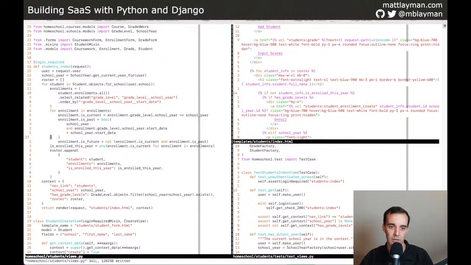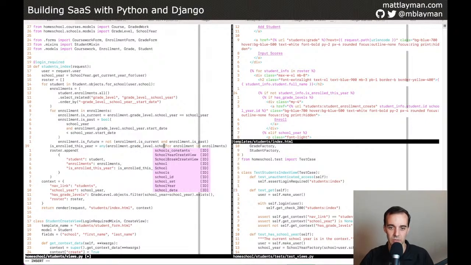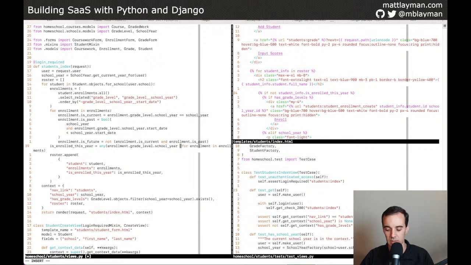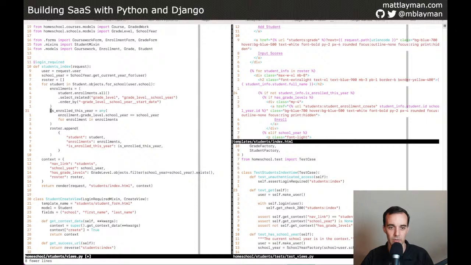So I think what we should do is simplify this back to what we had previously, which was to say, instead of is current, let's replace it with what is current meant. So is level dot school year is equal to school year. So we've got that. Now it's not defined in terms of these things, and we can delete all of that code.